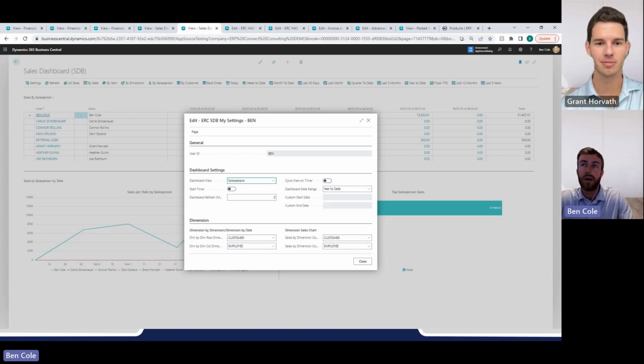That kind of thing would show up and it would just continuously cycle through the different tabs. Then, like I mentioned here, you could do a custom date range if you don't like all the date ranges that we've pre-populated up there.